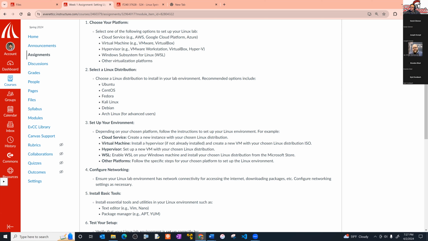Joseph said, I've loaded WSL and Ubuntu comes with it. You got that right. In fact, that's one of my favorite Linux distributions right there. My Linux setup, my Linux lab, I should say. My favorite lab is WSL.